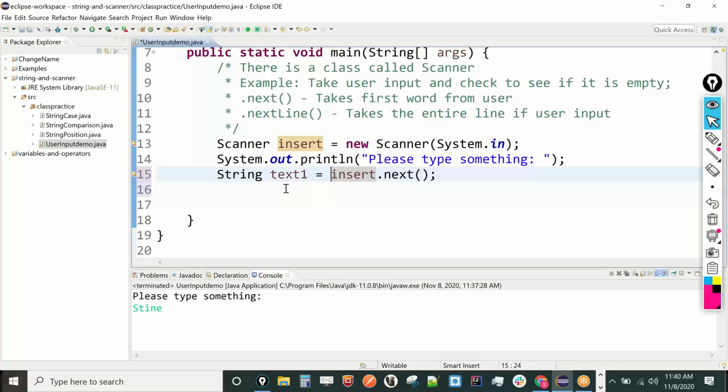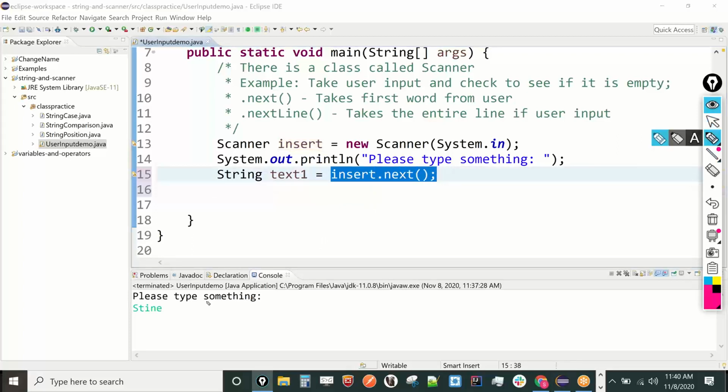All right. So this insert.next takes the user input from here. And if I write Stein, that's going to replace this thing with the word Stein. That Stein is going to get stored with this equal sign, saying assign this word into that memory location, and it's going to store it for you. That's it. Up to this line, that's all it does.